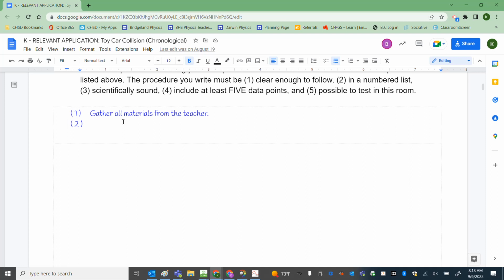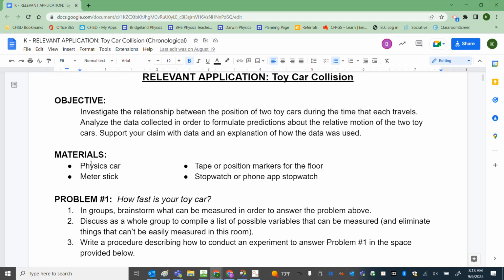Gather all materials from the teacher. Those materials include the car, a meter stick, tape, or position markers for the floor. I'm going to tell you this right now. I do have some tape, but y'all can just use little strips of paper if you want to just cut a piece of paper up or something to just mark positions on the floor.